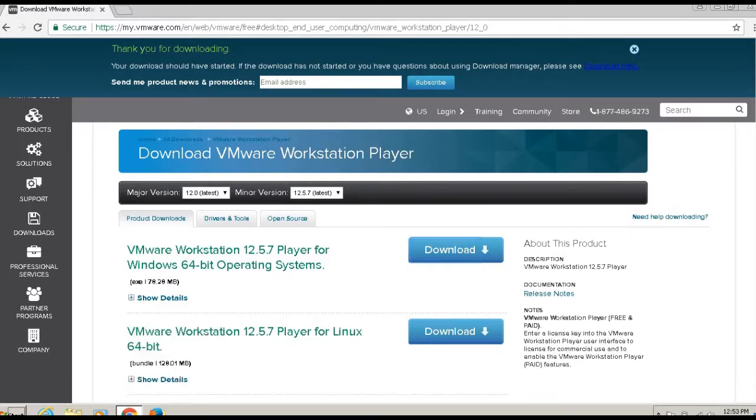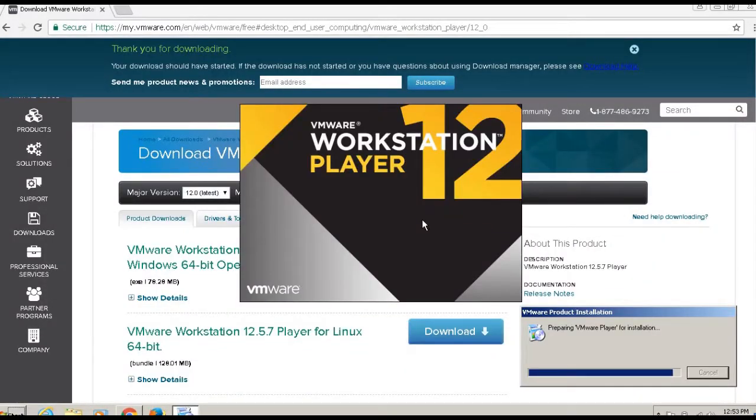Okay, when we click Open, that executes the install file which we downloaded. You see Workstation Player version 12 by VMware. There it is on the screen. And now we just have to wait for the installer file to finish executing. So we have our little window down in the lower right-hand corner right now, you could see.